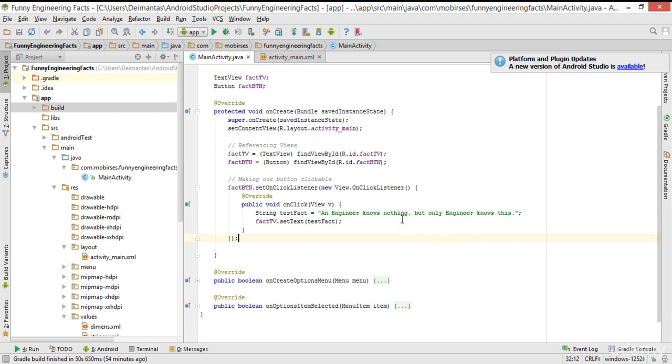And that's actually it. Just to rewind this a little bit, we created a string variable named testFact, and we wrote a value of some kind of fact. We wrote this inside those parentheses.